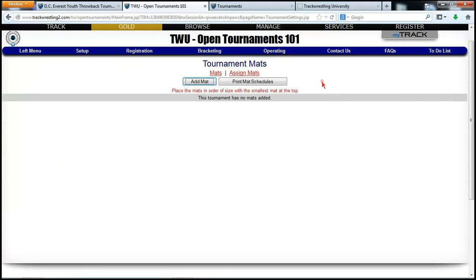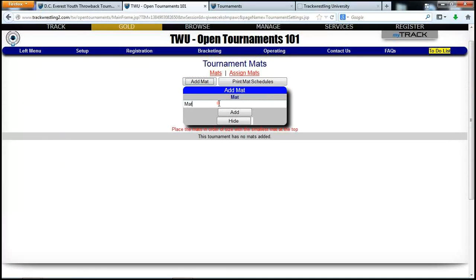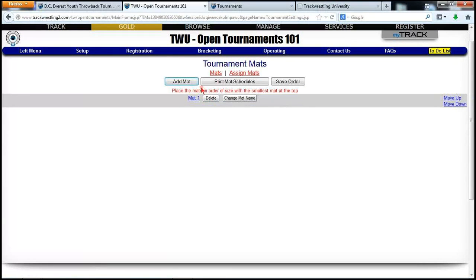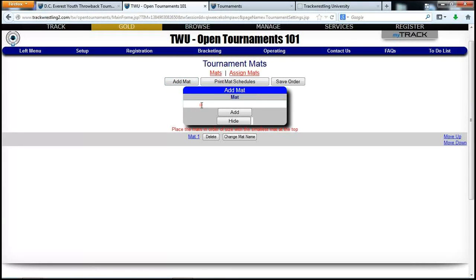But in our case, if you remember, we're going to assign all of these brackets to a mat for the day. And so of course we need to tell our system how many mats we have. So I just click add mat, hit mat 1, and then I add that. To add another mat, of course, I would just click mat 2.